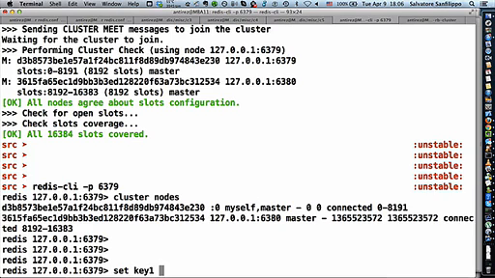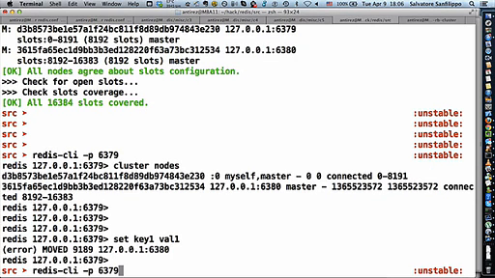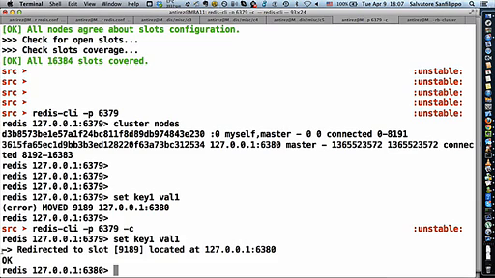Set key1 value1. Okay, I got a redirection because that's how Redis cluster works, and the first node is asking me to send the query to another node. Because the Redis command line interface has support for cluster via the -c switch, I can do it again with the switch, and this time the redirection will be automatic and the key will be set.